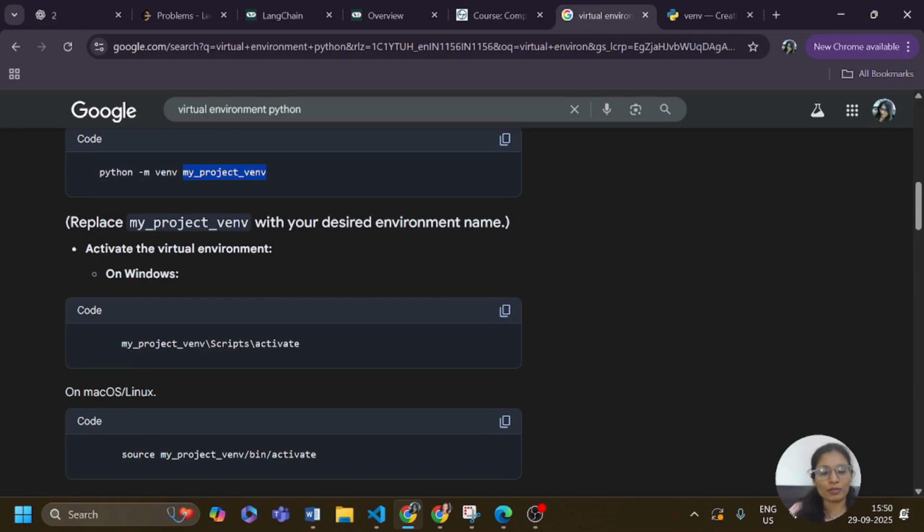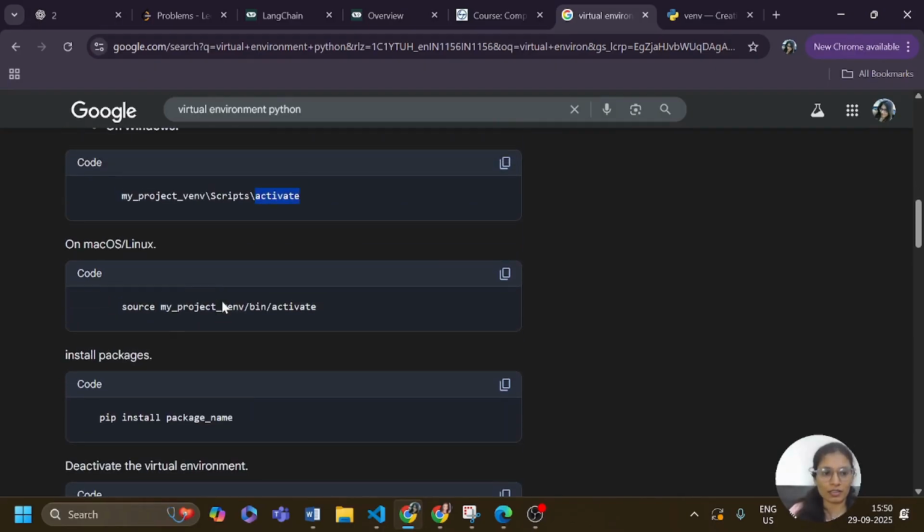Okay, for Windows, after creating the virtual environment, you need to activate it. So how can you activate it? Your virtual environment folder name, Scripts, and activate. With the help of this, you can activate it on your machine. In Mac, for Mac, it is source, virtual environment folder name, bin, and activate. And this is for installing a package: pip install package name.